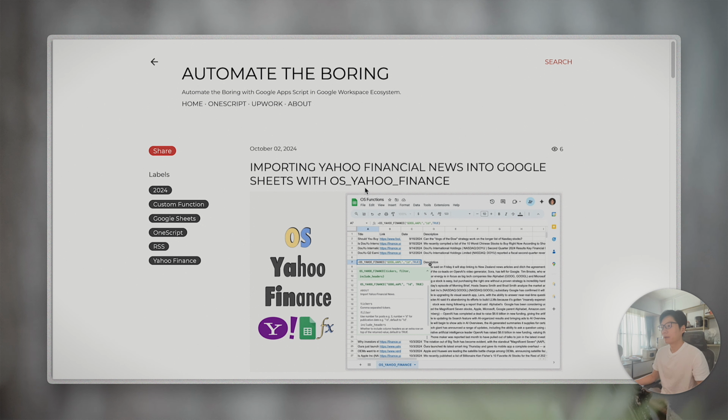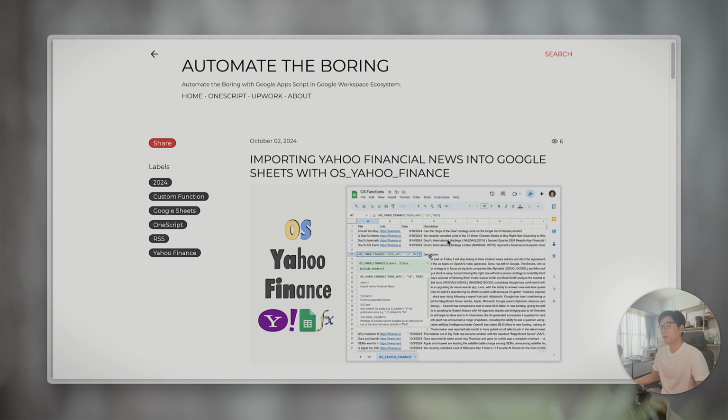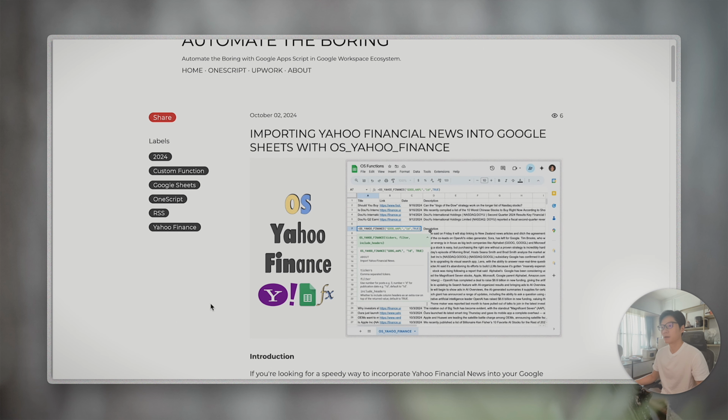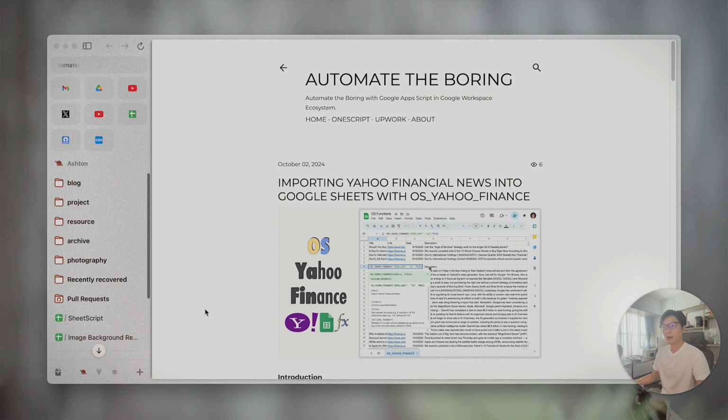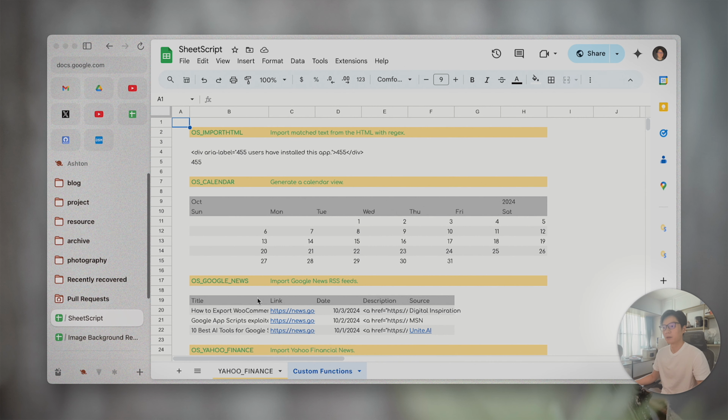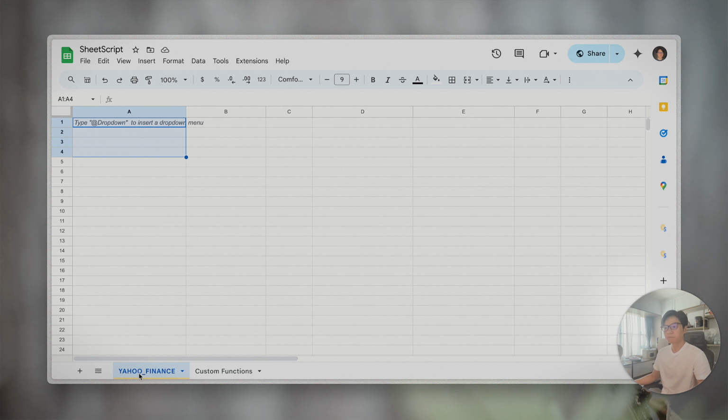And this one is called OneScript Yahoo Finance. It's going to help you import some Yahoo Finance newsletter, basically news, to Google Sheets. And you can follow this instruction here. It's going to be easy to use. And I'd like to give you a demo here in Google Sheets.